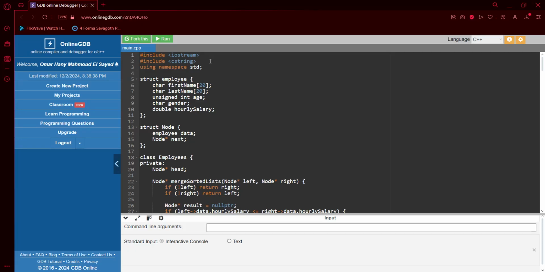So basically, we will be starting with the employee structure and the node class. We define the employee as a struct so that it can include the first name, last name, the integer value of the age, the character of the gender, and the calculation of the hourly salary. The employee holds the details of the individual employee, such as first name and last name, as I said before.